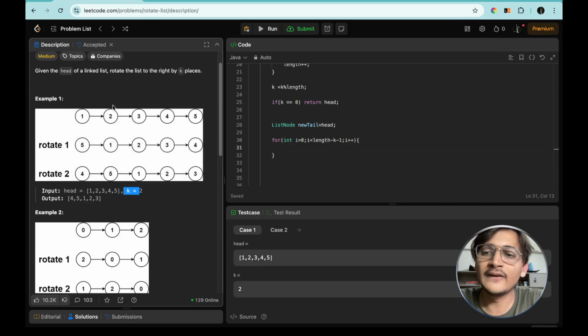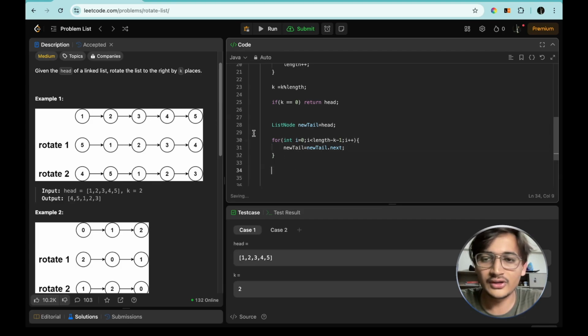For that we have to move this new tail. Our new tail is going to be 3. That's why we are using this for loop up to length minus k minus 1 times. And if you try to run this for loop, then our new tail pointer will be pointing to 3. So new tail is equal to new tail dot next. Okay, so this will be pointing to the 3 after the iterations.